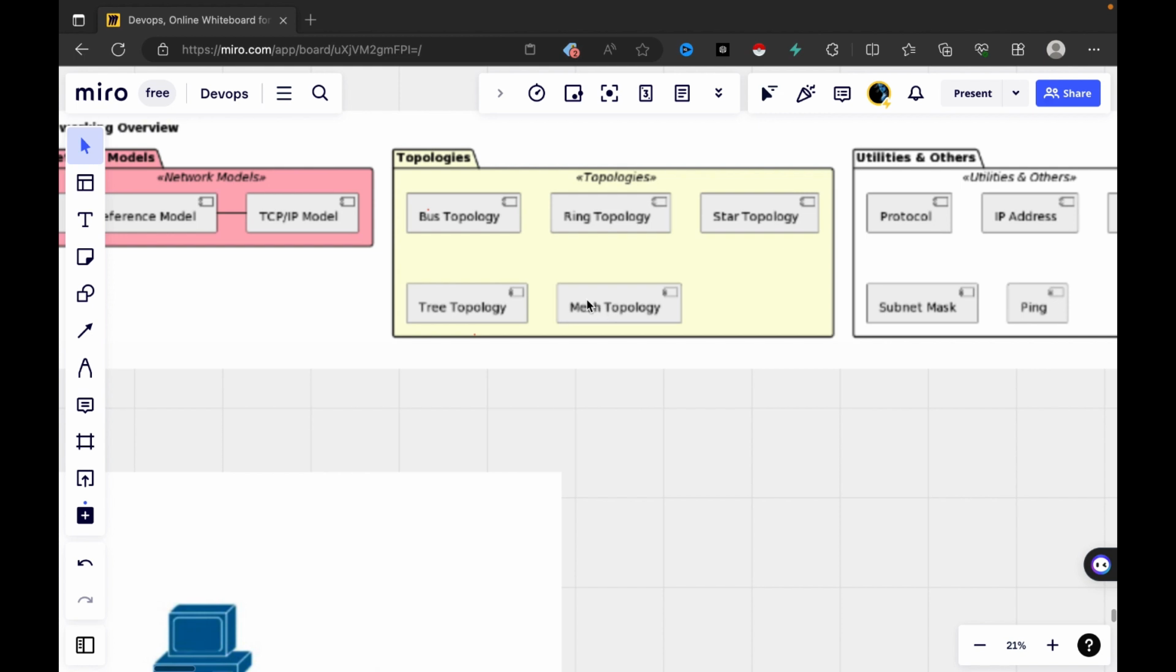Okay, the topologies. The bus topology is like a single communication line, and the ring topology is like a circular network structure. The star topology would be a central hub with point-to-point connections. And we have tree topology, which is a combination of bus and star topology, and the mesh topology is the main one. This is the good topology which we use to interconnect through redundant connections. So yep, I think we covered most of the part.